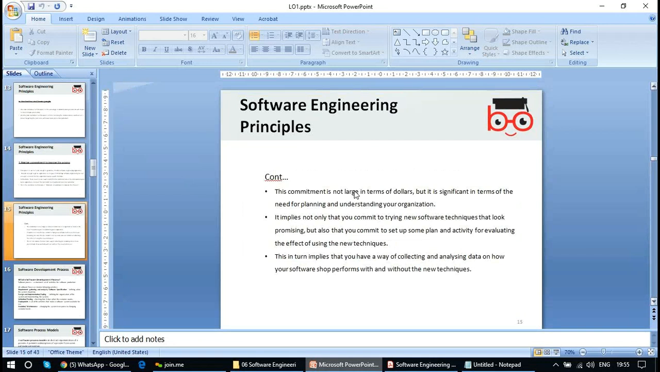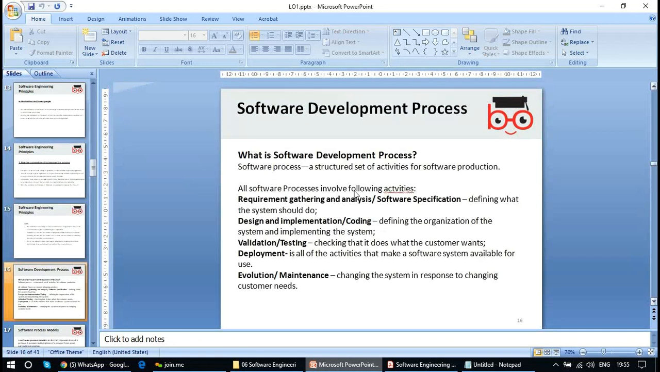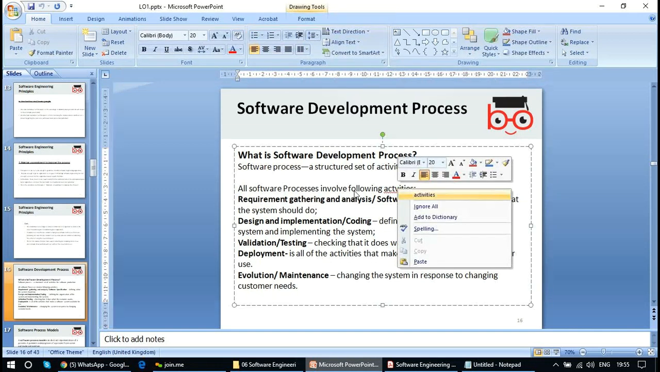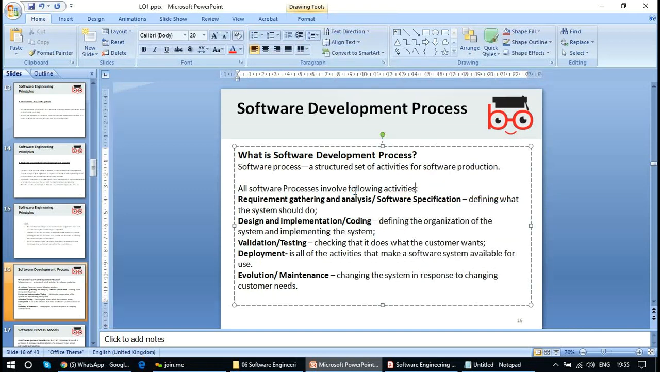Now we come to a few more definitions, and I hope that these definitions will be helpful for you to go ahead with the rest of the slides. What is the software development process?